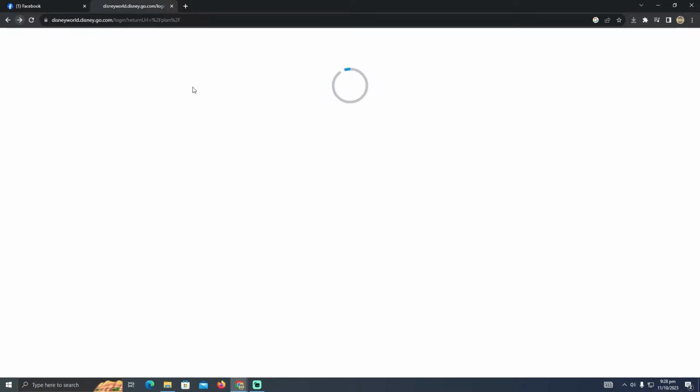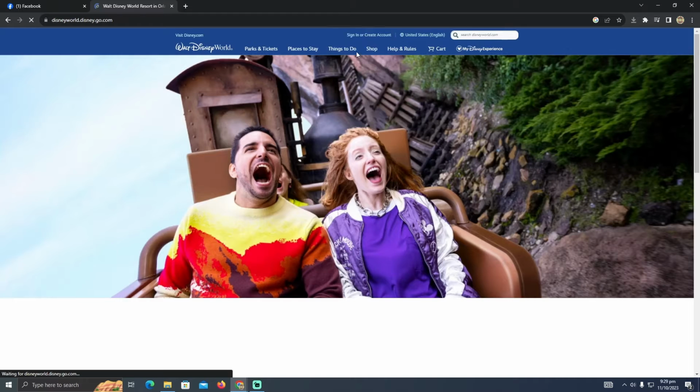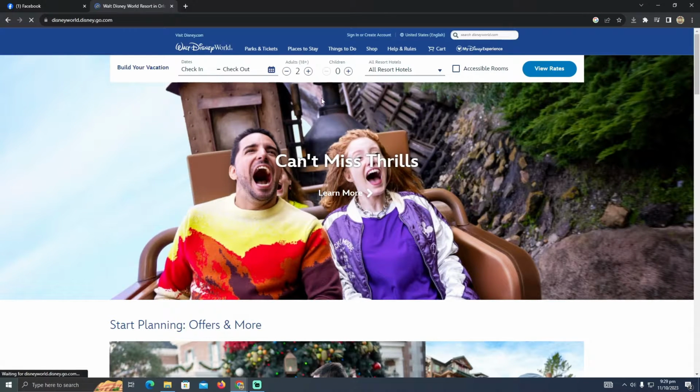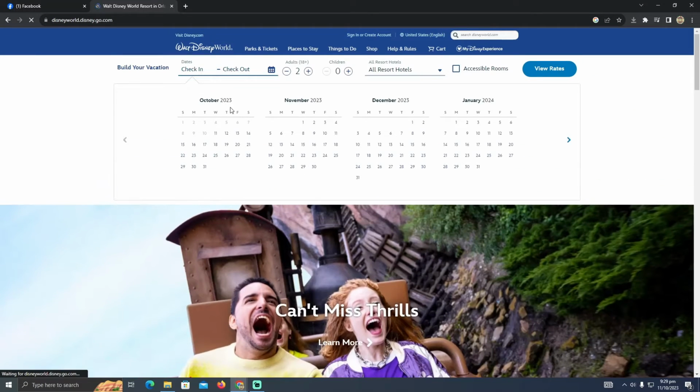If I go to this website, it will take some time to load. And here you have to create an account first if you don't have one. After creating an account and logging in, you will see a page something like this. I currently haven't logged in, but after logging in, you'll probably see the same page. Now, you just have to book your Disney experience or your hotel.